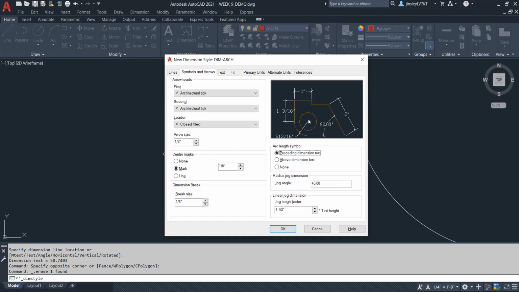Okay, so for the arc length symbol though, my preference is that it precedes the text. That means it comes before the text. You can also put it above, which some people prefer, but it's up to you. The radius jog is always 45, and the linear jog dimension, we don't really care about that. So we're going to leave it at 1.5.